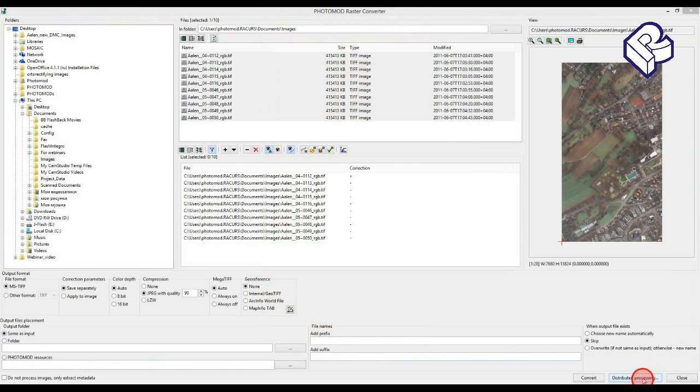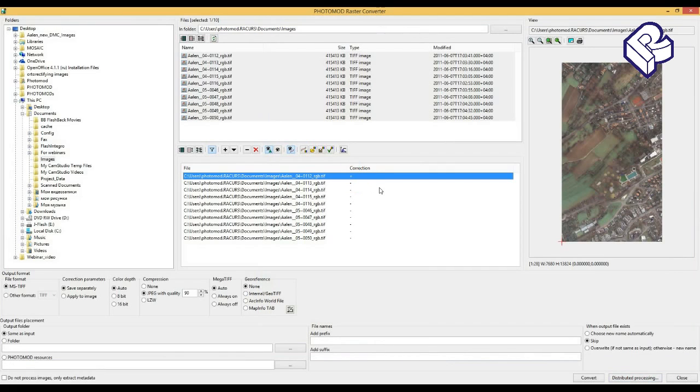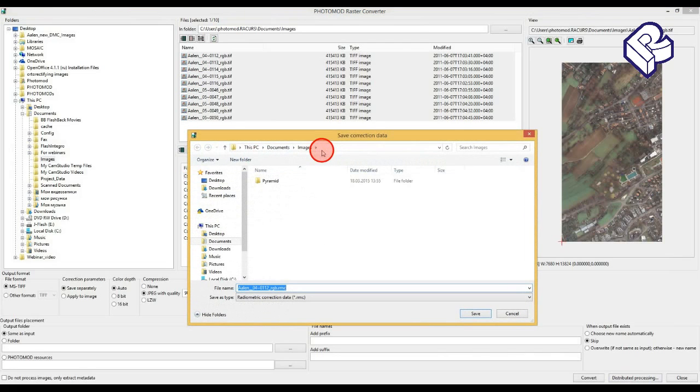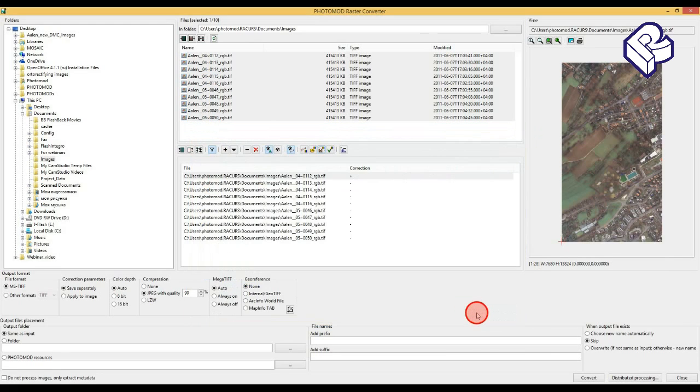Click OK. A plus sign will appear in the column correction. That means a radiometric correction is done for this image. Let's select it and click Save radiometric parameters of the selected image to a file. Then let's choose a file name with the extension RMC and a place to save it. Save.